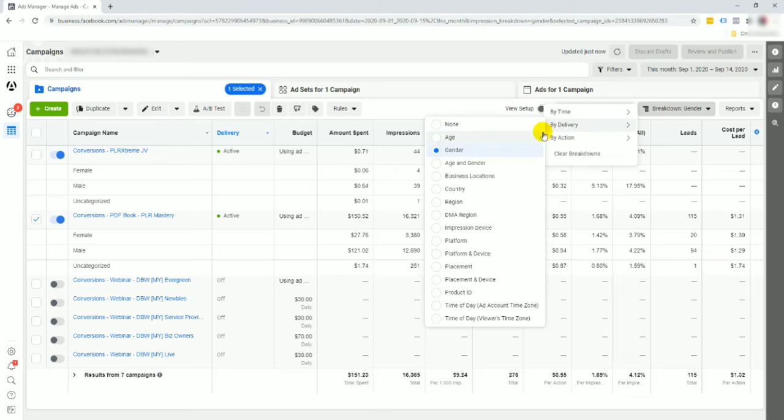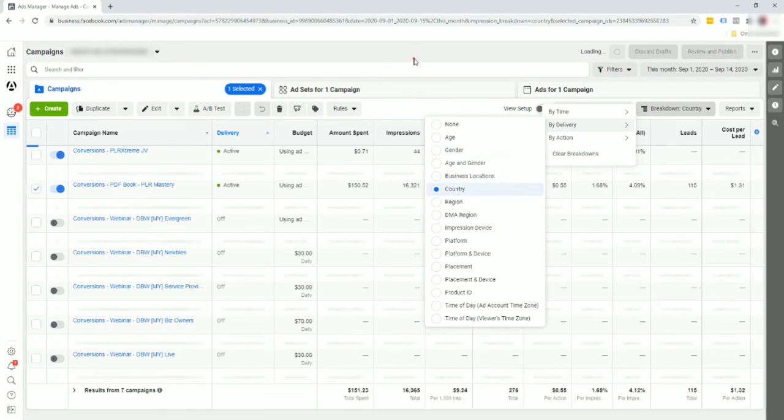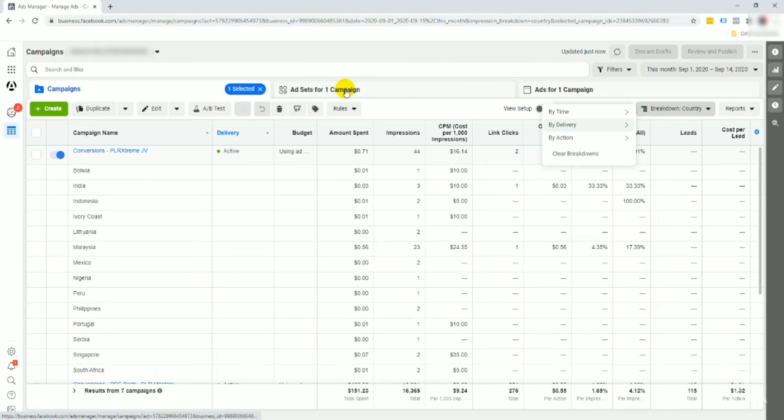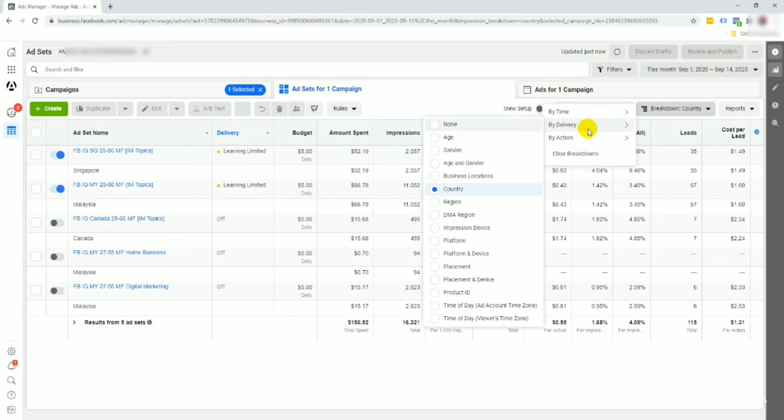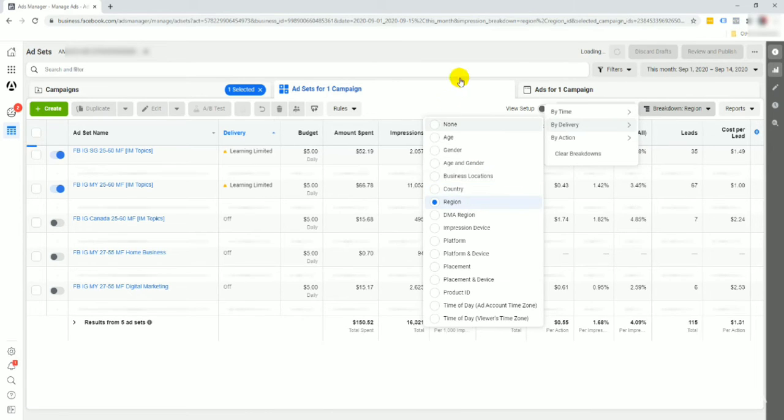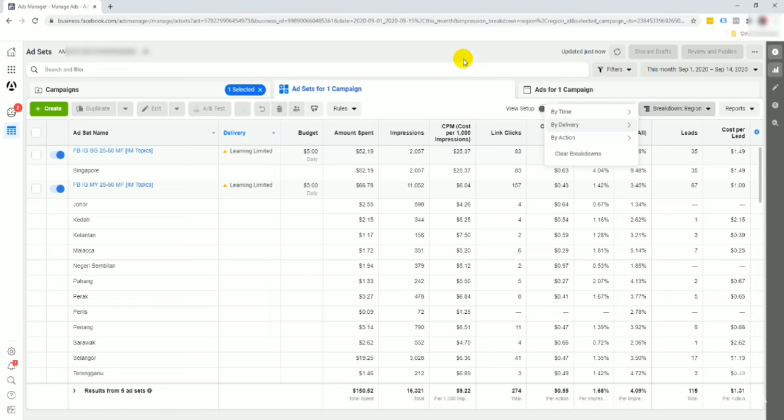You can also take a look by country. If you are targeting multiple countries, in this case, this particular campaign was running to only 3 simple countries: Singapore, Malaysia, and Canada. So it's quite straightforward. But if you're curious to know about the region, region could mean state or county, depending on the country that you're in right now. Like Japan, they go by prefecture. Singapore is just a single island, so there's only so much you can break down, okay?